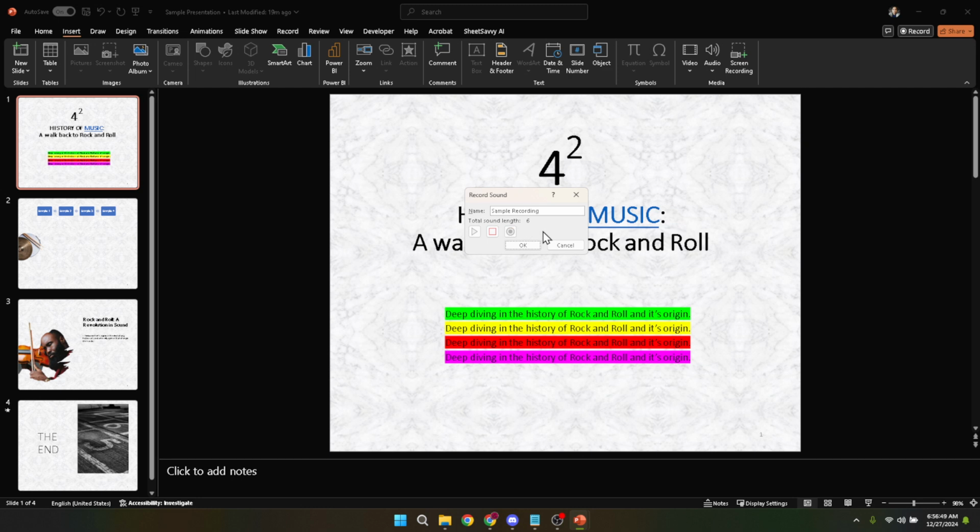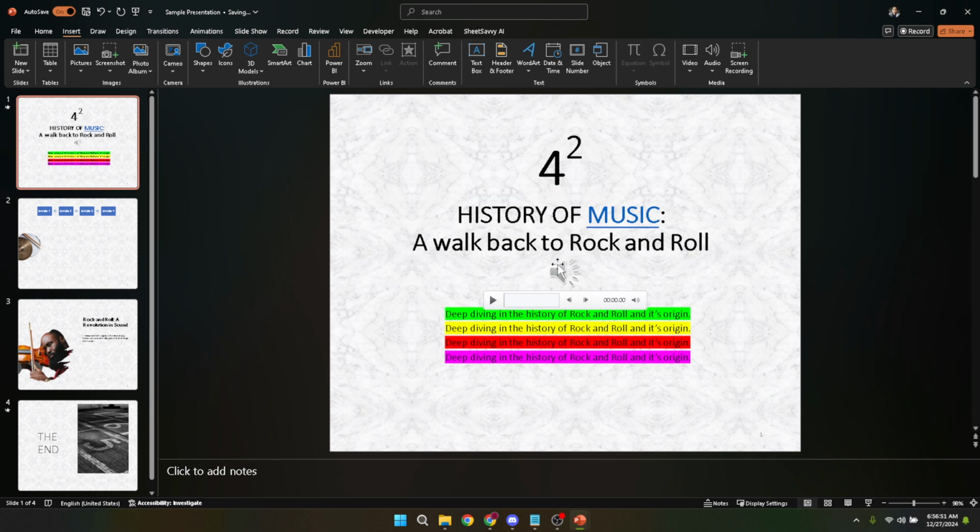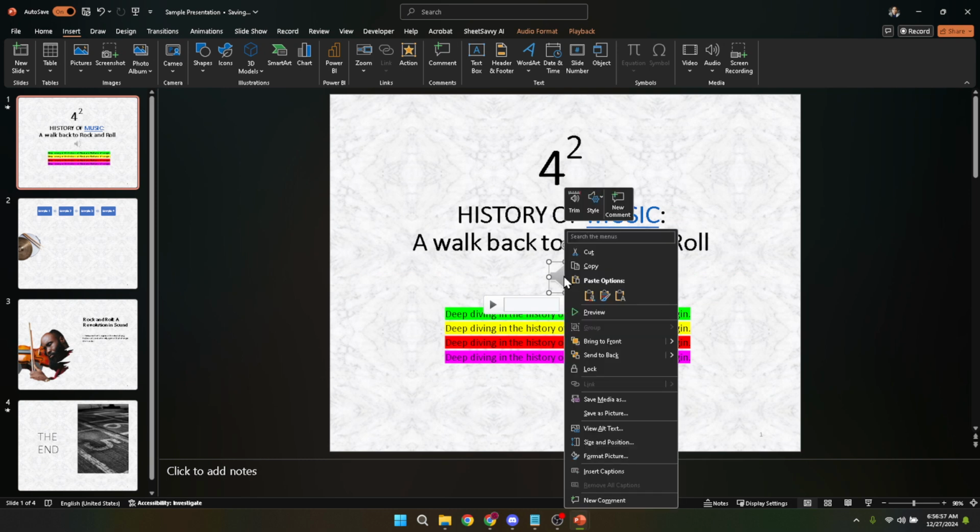Once you are done recording, click OK to save the narration on your slide. Your recorded audio will then appear as an icon on your slide, which you can move and adjust as needed. However, we're not finished just yet. After placing your recorded audio on the slide, right-click on the recording. This action will open a context menu with various options. From this menu, select Style.